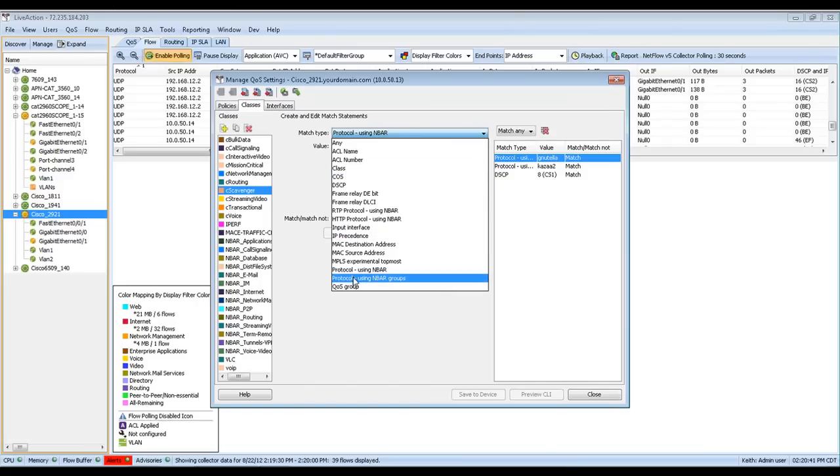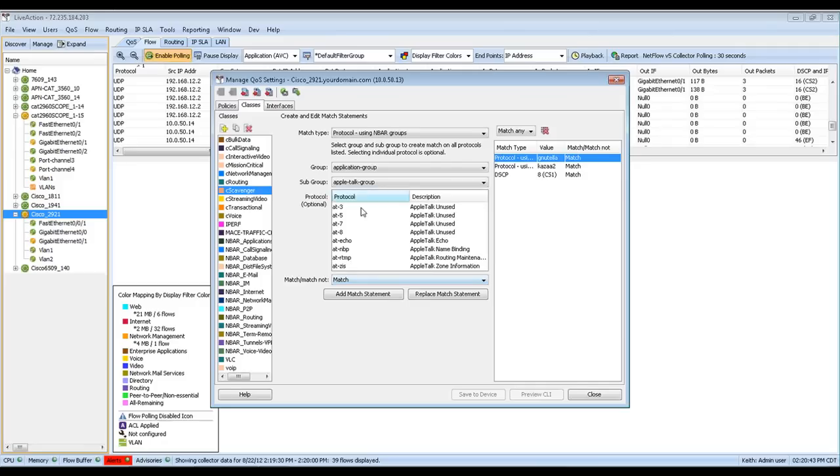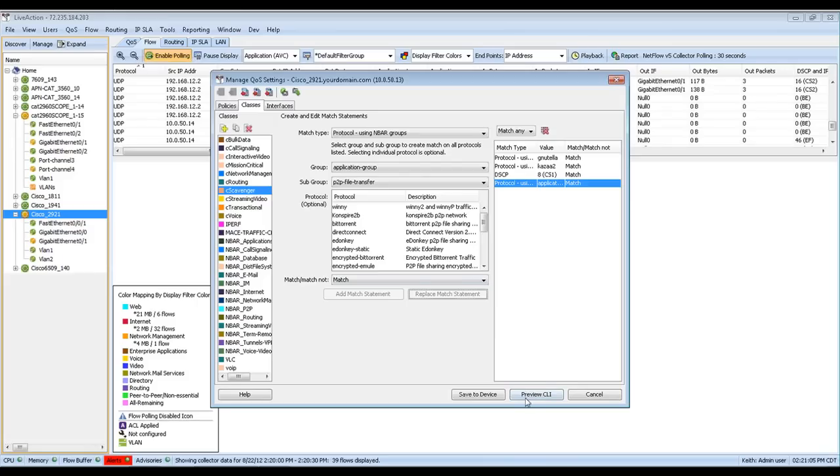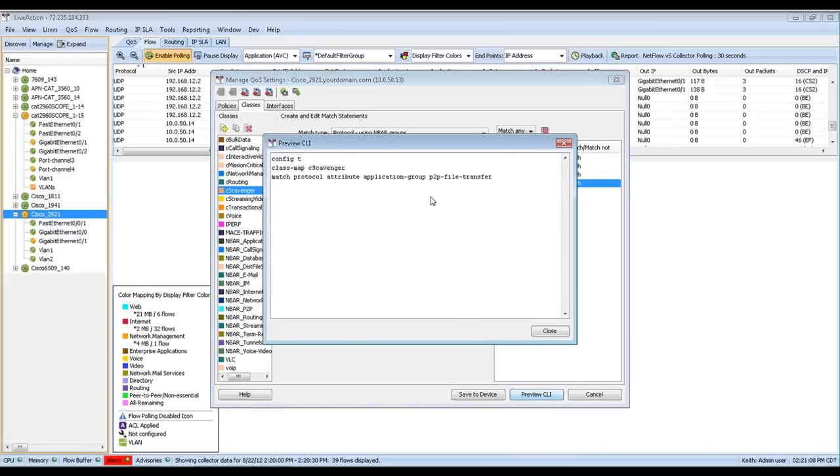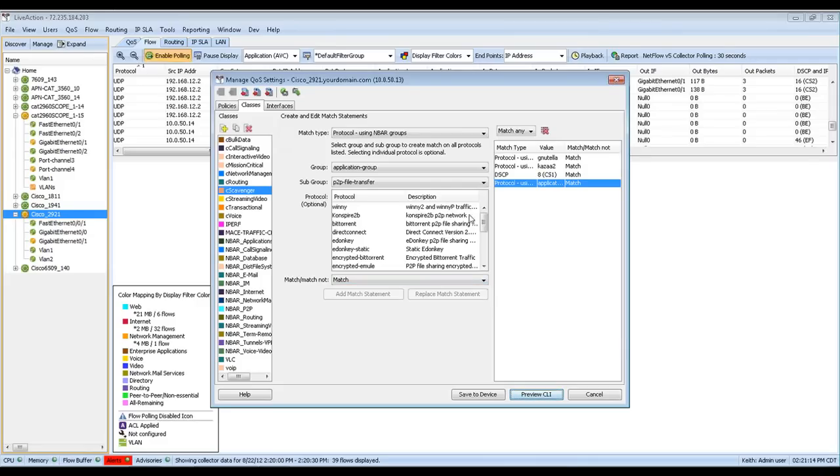We're going to use protocol using NBAR groups, using NBAR2. See, now here's my groups, so I can select groups as well, and then select subgroups. So as an example, I want to go down and select peer-to-peer file transfer and look at all the protocols that are added automatically when I click Add Match Statement. So now I've added all those statements in there automatically, and we preview the CLI. There it is. You see, automatically done, and then I can apply this to the router instantly. So with NBAR2, it makes it easy for us to build the policies, where before, I was having to define these individually. Now I can define them as groups and take advantage of them as well.